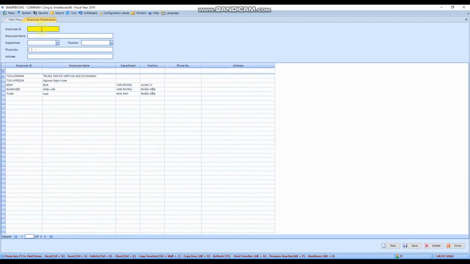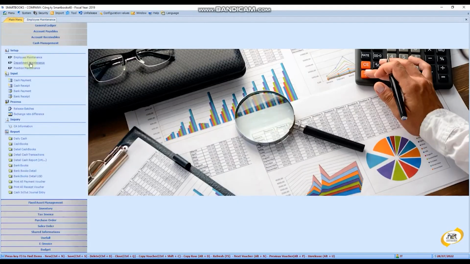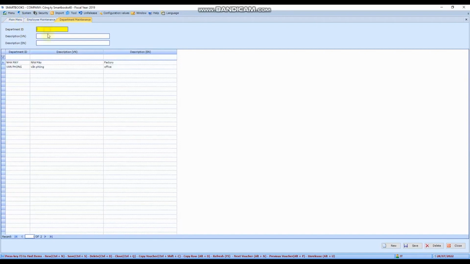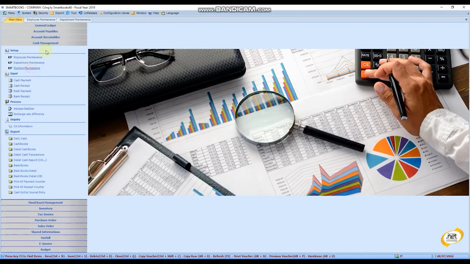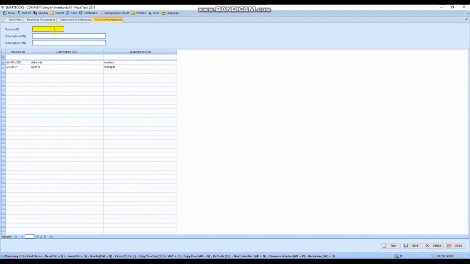The information that needs to be entered here is only employee ID and employee name. The department and position are taken from their own list. Phone number, address. After entering the information, we press save. Similarly, for the list of department ID, we enter department ID and description. The position list is the same. After completing this declaration, we will go to the input section.